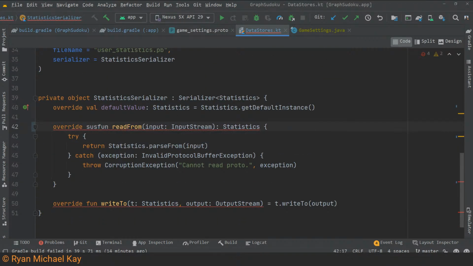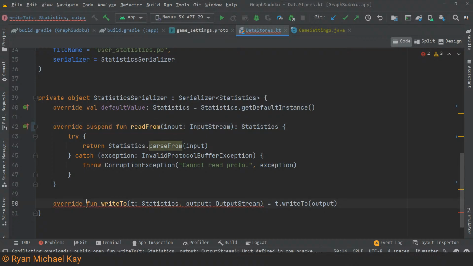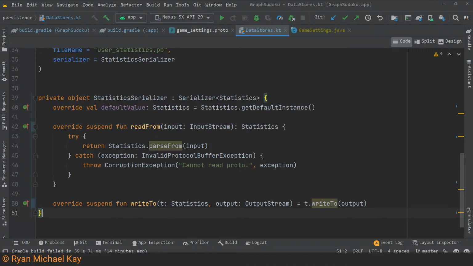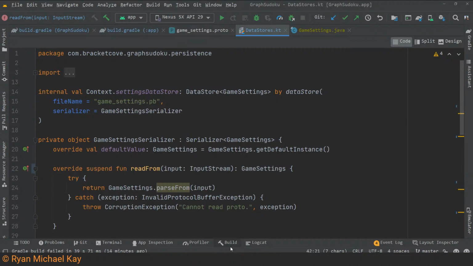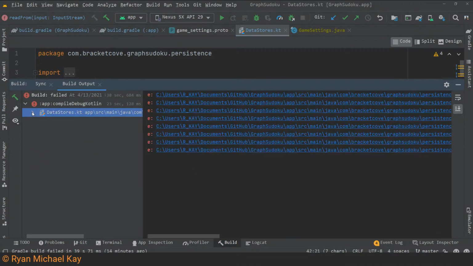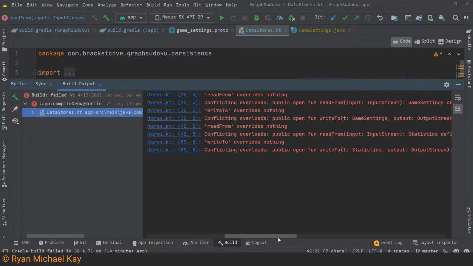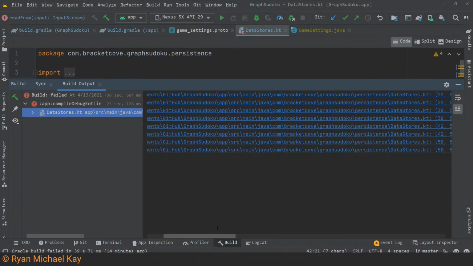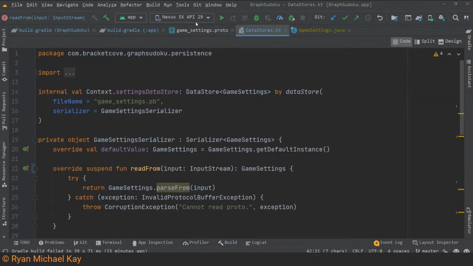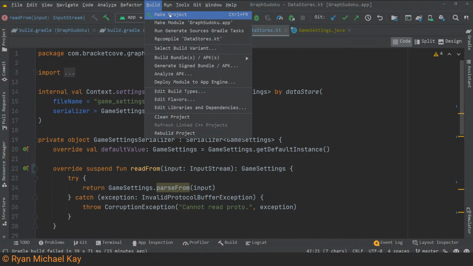So as far as I can tell here, the only difference in the new proto data store is that the functions are now suspend functions. So that's kind of cool. Obviously, there's that coroutines integration. Let's see, is there anything else that's breaking? I think it was just that. Yeah, okay. I'm going to try and build again, and we'll see if there's any other errors.